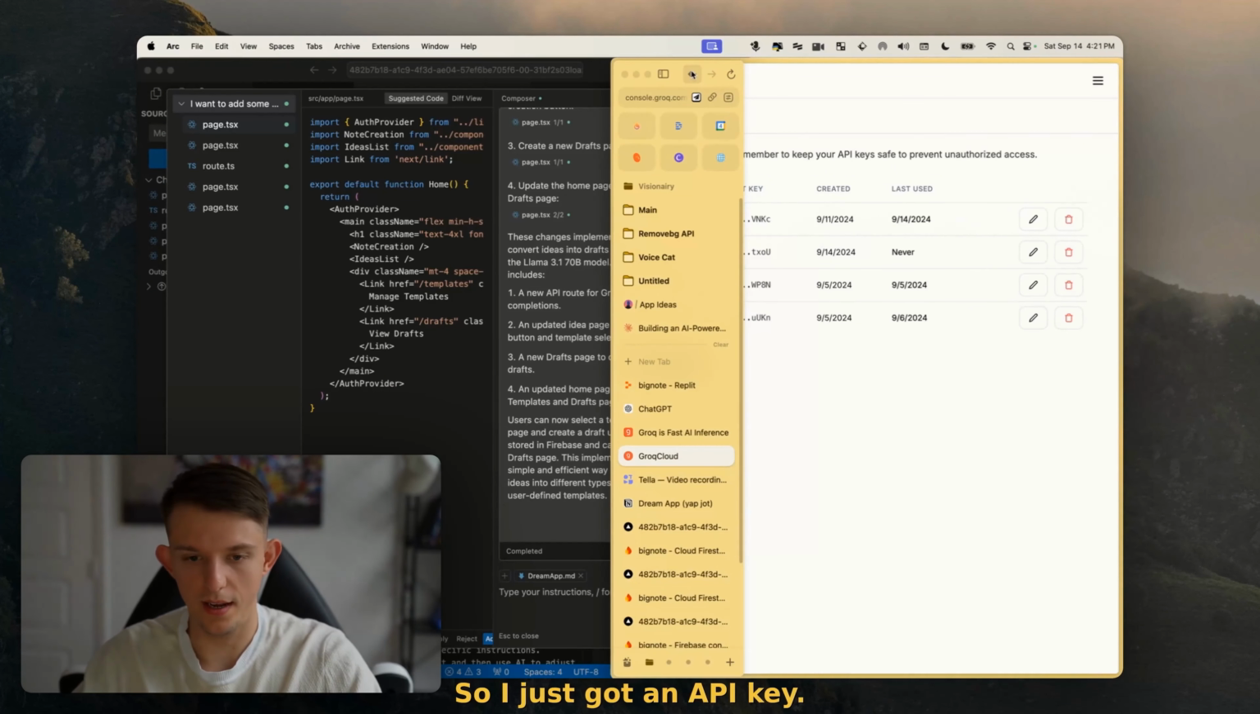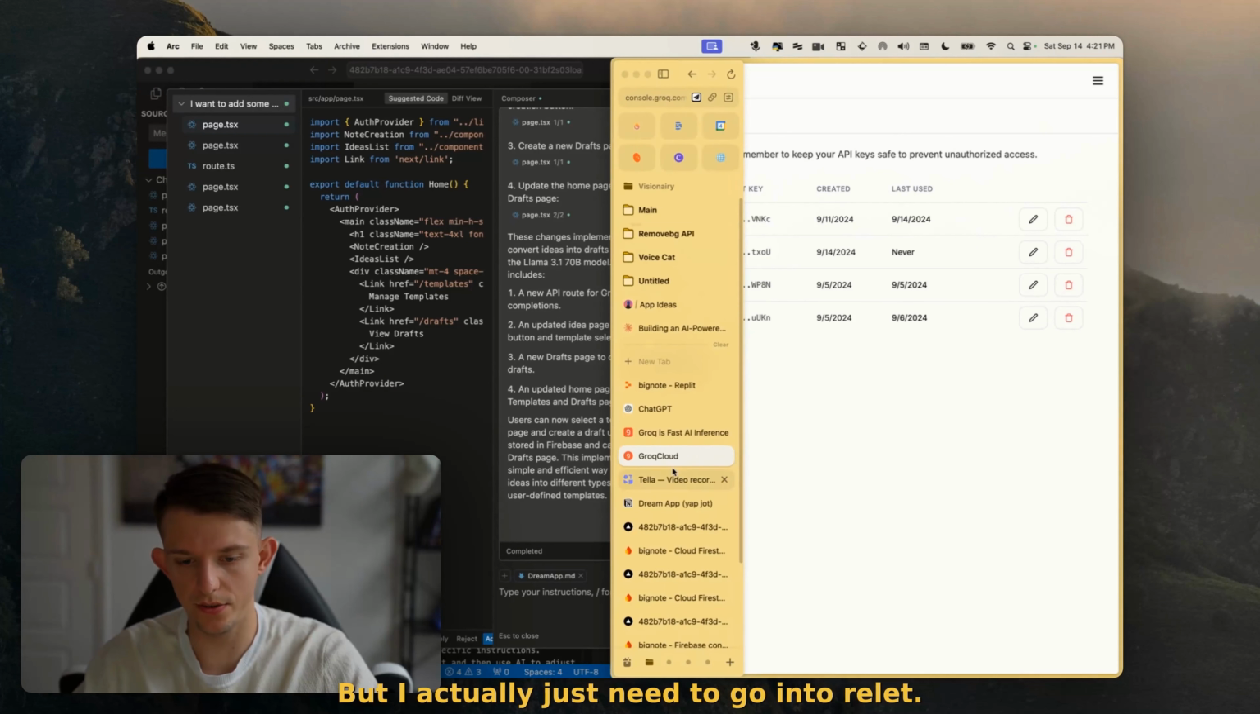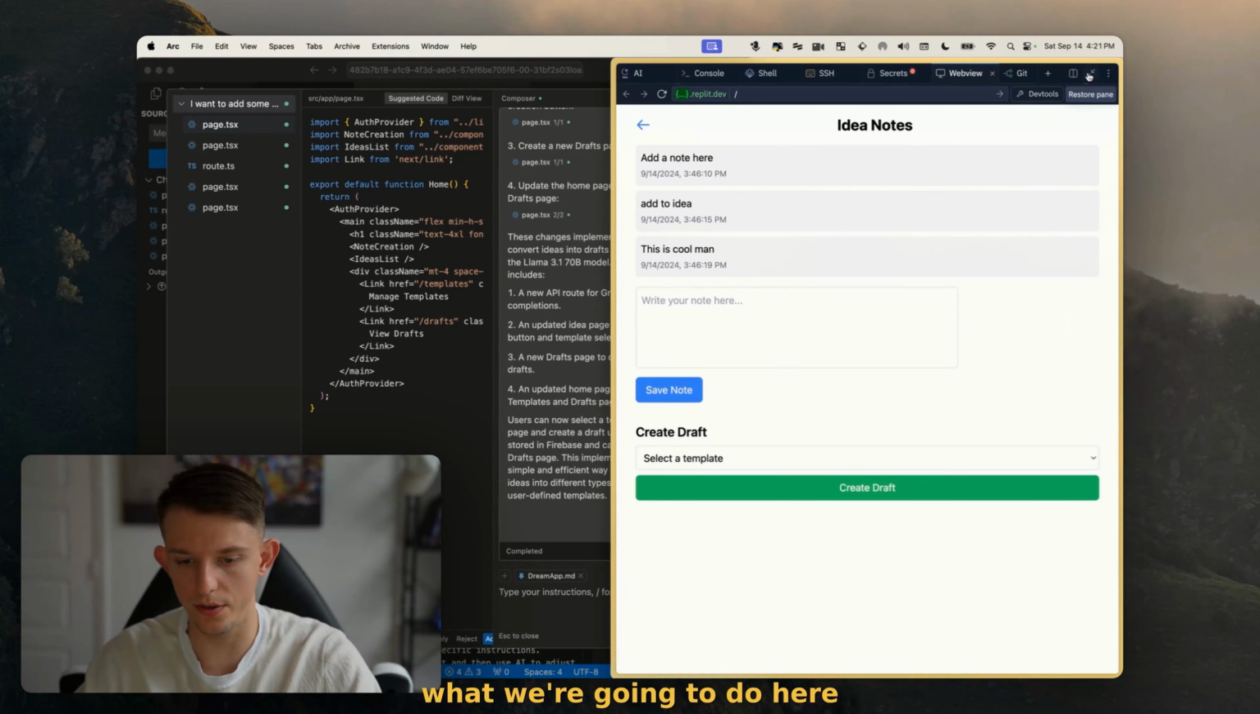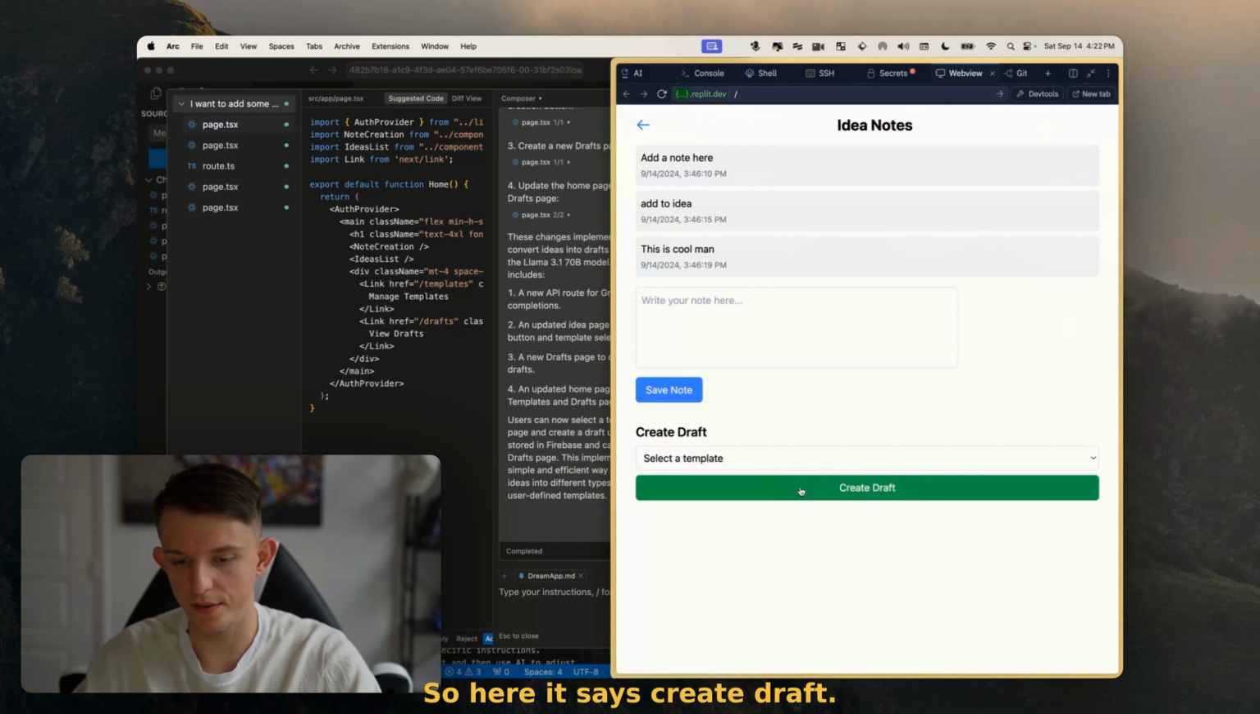So I just got an API key. It finished and it didn't even say anything about the API key, but I actually just need to go into Replit, and in Big Note, we have idea notes. So we can click on idea note. Here it says create draft. This is actually what we want to do, right? We can hit newsletter and create draft. Obviously it looks terrible, but that's okay.